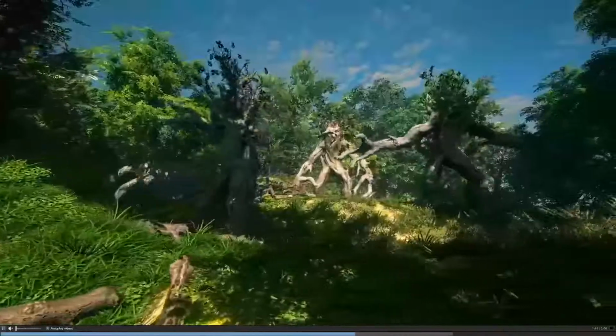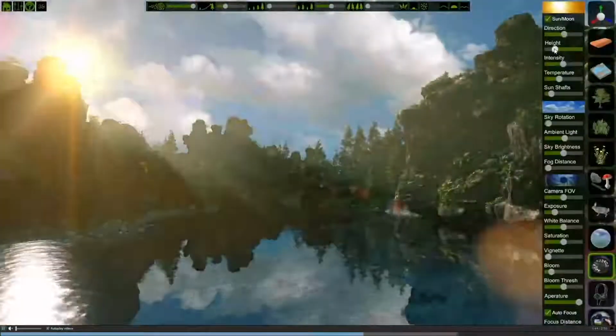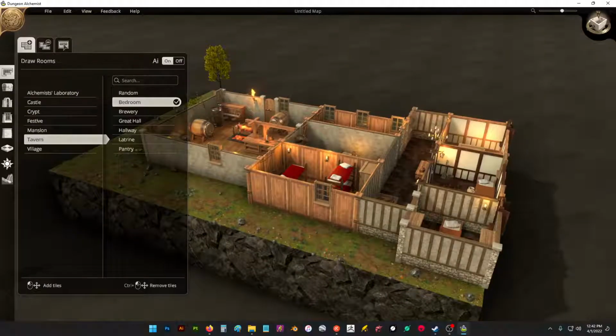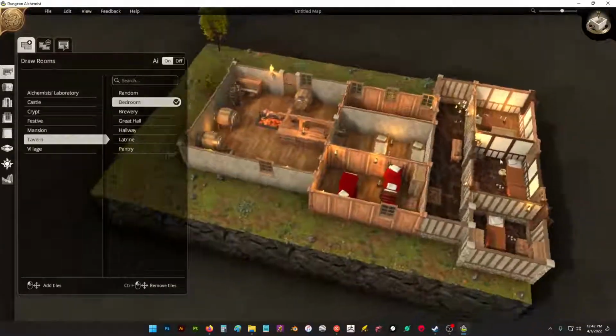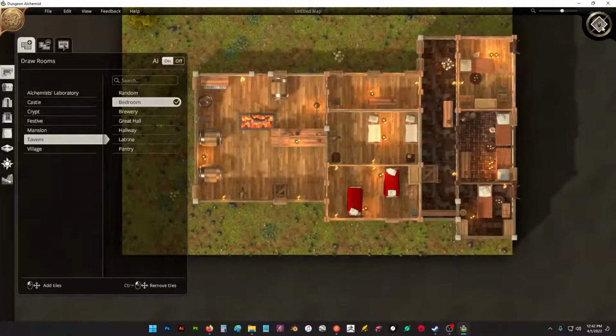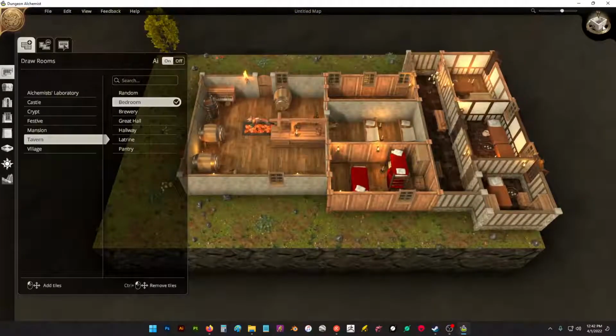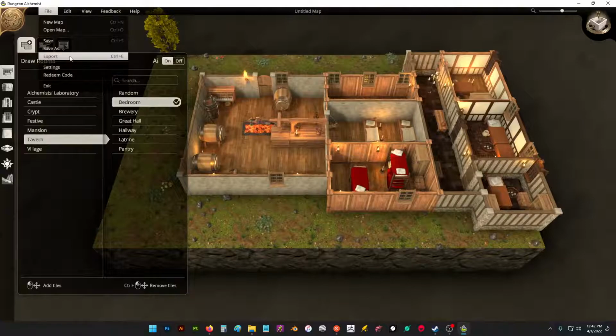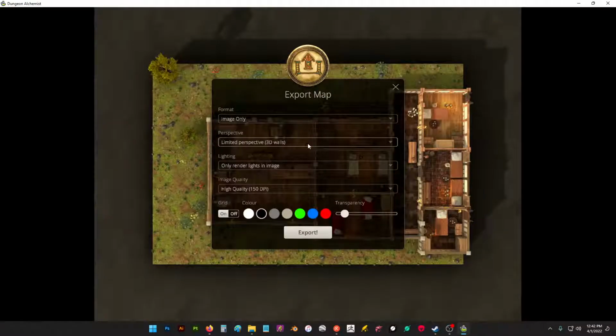For interior though, in my opinion, Dungeon Alchemist is just absolutely crazy. Crazy what it could do. Let me show you what it can do right now. We have a couple of options. First of all, this is just something ugly I created in, I don't know, 30 seconds. Exporting, to answer your questions on what this exports at, we can do image only, perspectives. Okay, here we go.